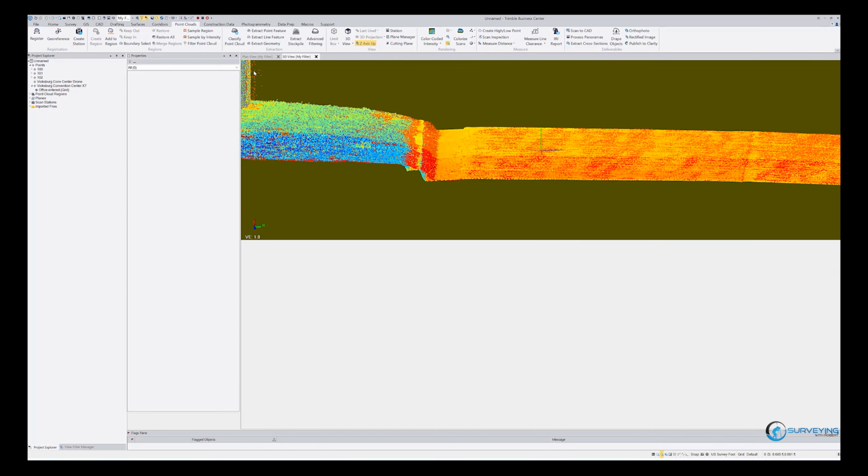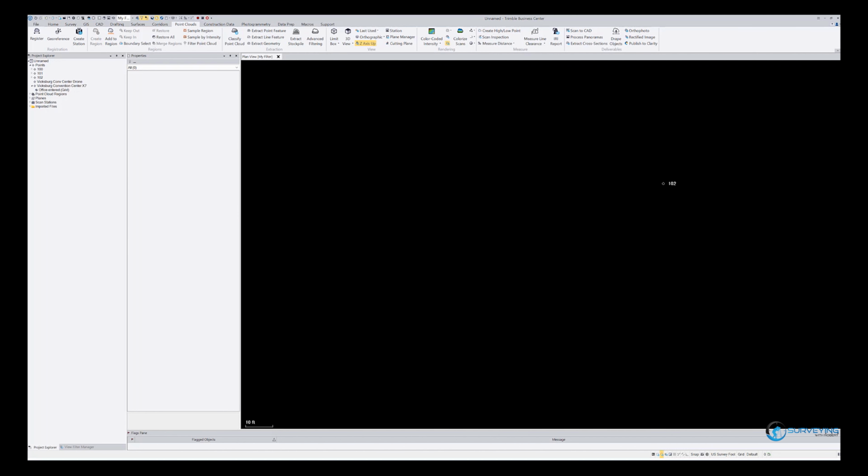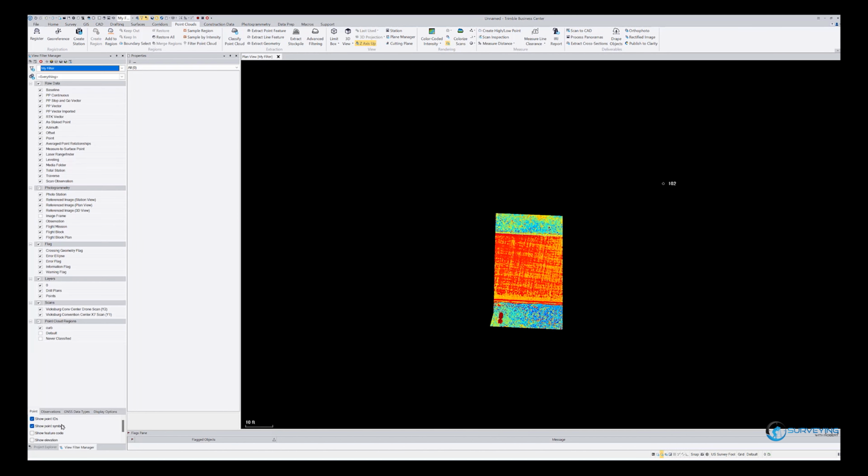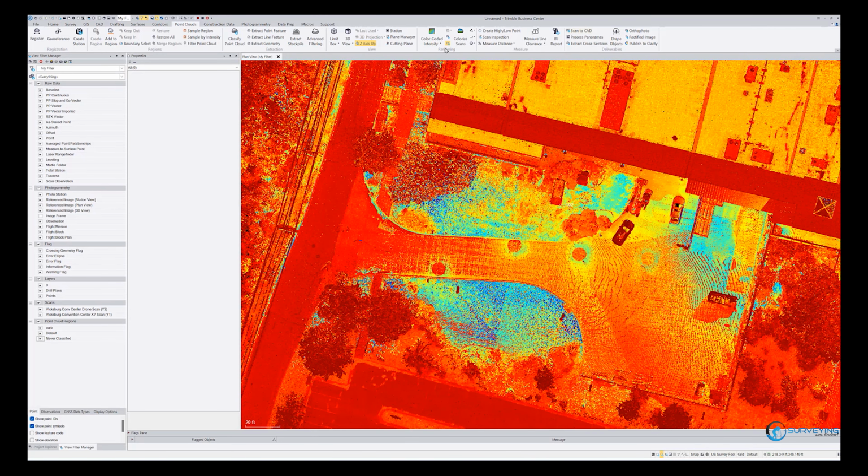Let's get out of here real quick, and we'll get out of the 3D view. I'm going to go back in and turn the whole point cloud back on. There's a whole point cloud. I can turn it back to true color.